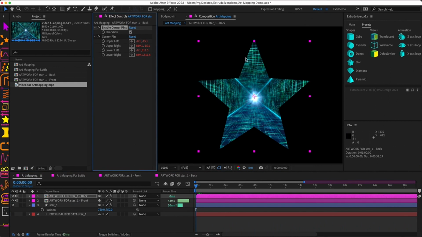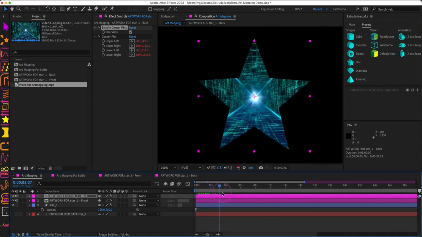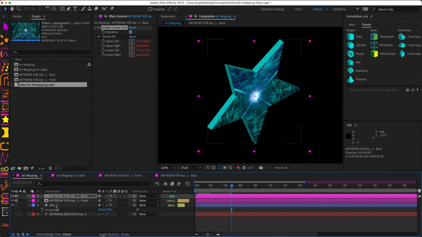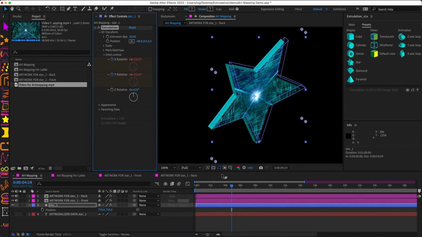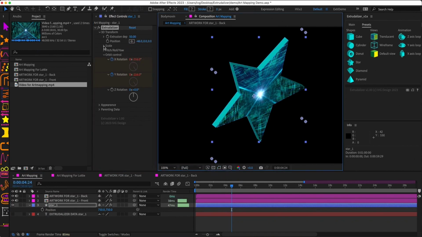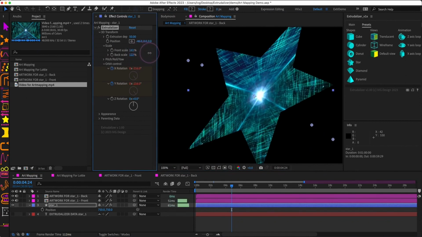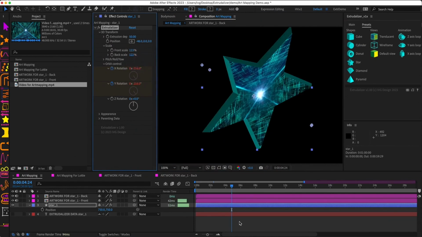Now we can see it all mapped perfectly, and we can see that if we rotate the shape, the artwork moves with it. It's mapped. No matter how we move the shape, how we change it, we can change its position, we can change the scale. The artwork moves with it. Great, now let's work on mapping for Lottie.